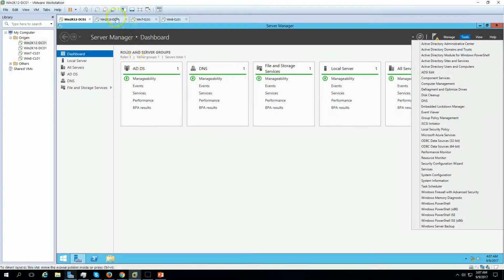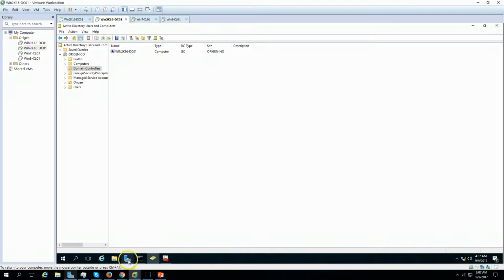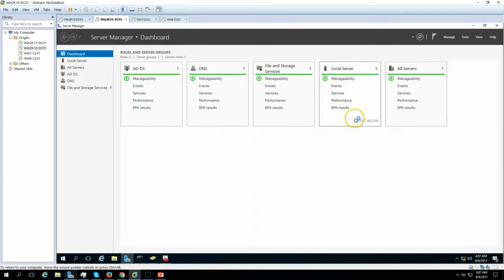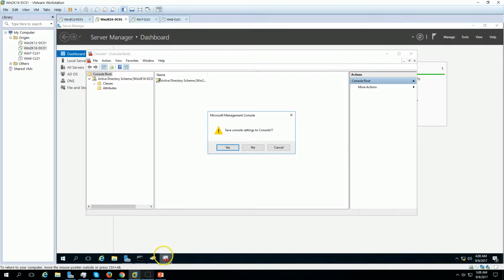If I click refresh here, and also if you go to Active Directory Sites and Services and expand Sites and our main site, you can see we have only one domain controller now, which is the 2016 DC. So good to know. And now you can close everything.